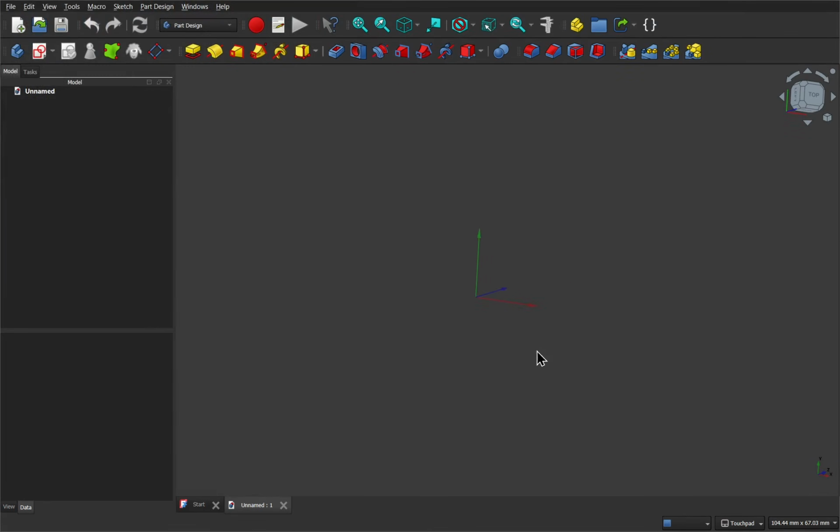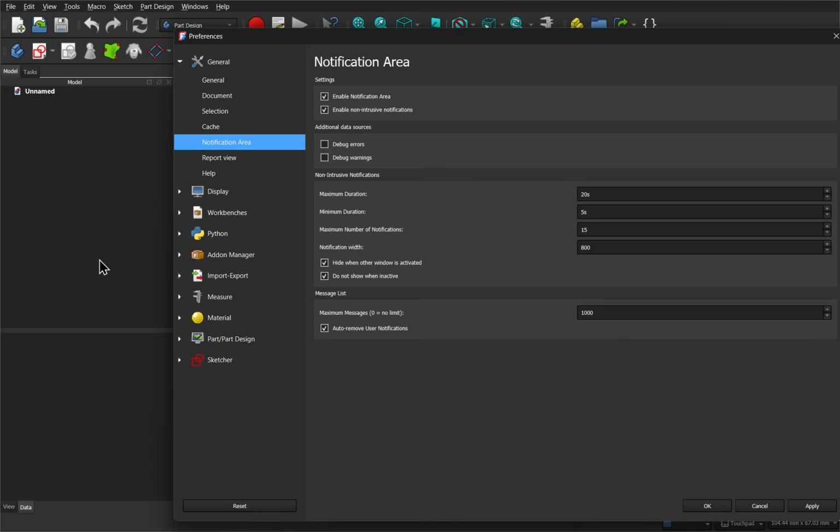In the top right hand corner, we also see this cube, where if we rotate, we can see the cube rotates as well. We also have an axis down in the bottom right hand corner. Again, these can be modified. Coming up to Edit, Preferences, and we can customize those widgets.